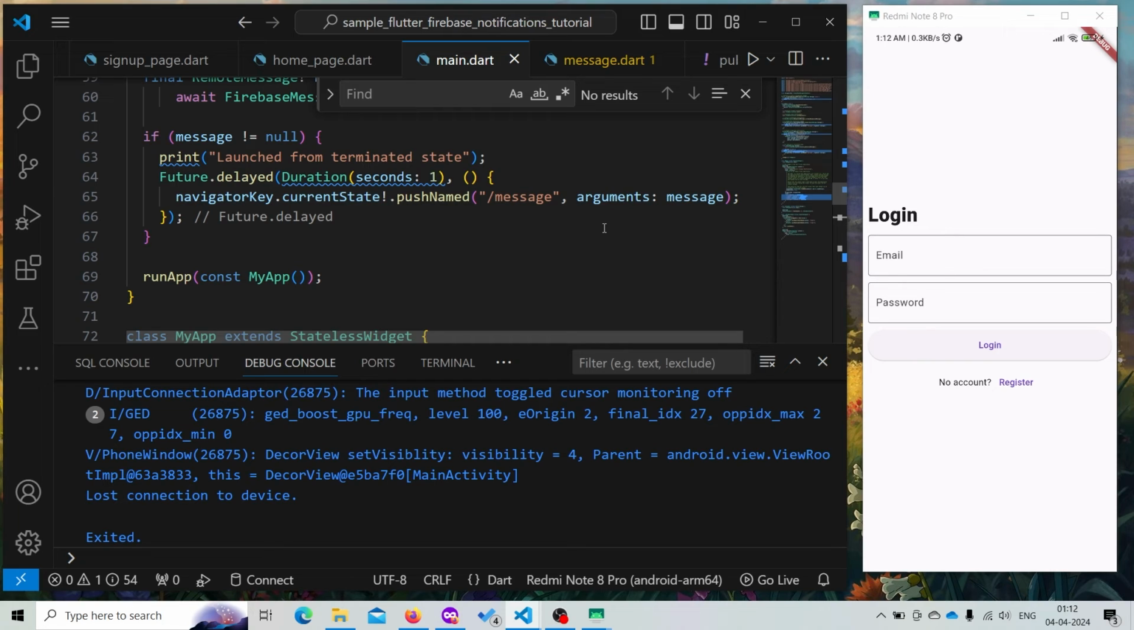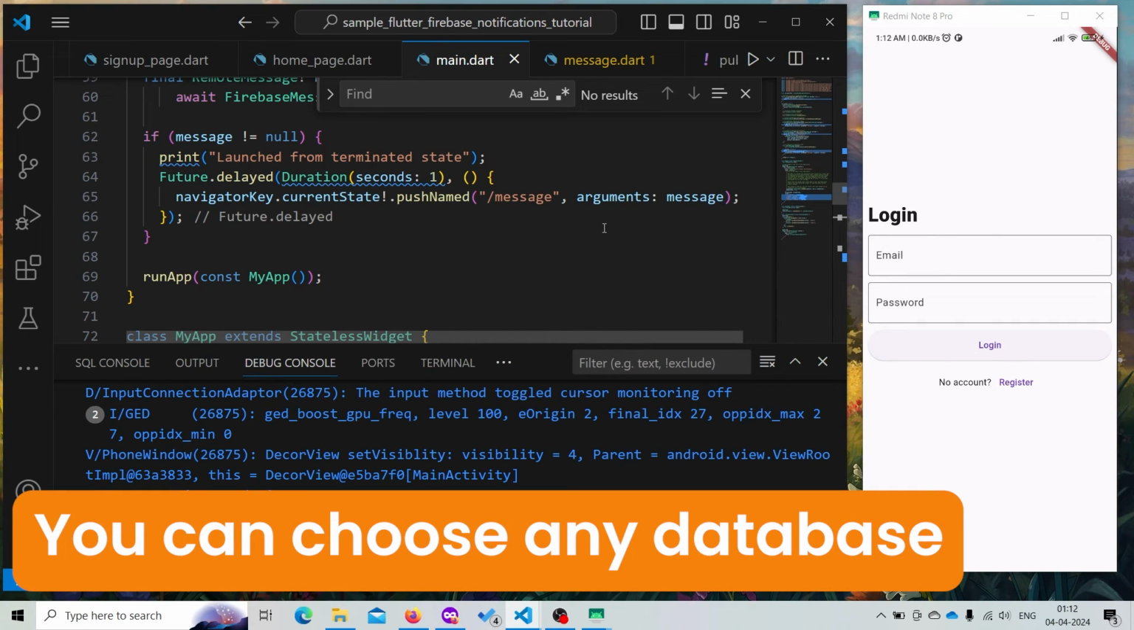Now let's move on and start saving the device FCM token to the Firestore database. In our case, we are selecting Firestore database, but it has no limit. You can choose any database depending on your need.